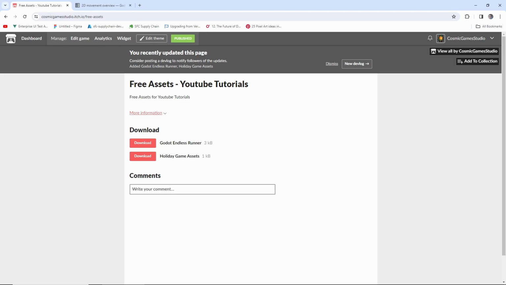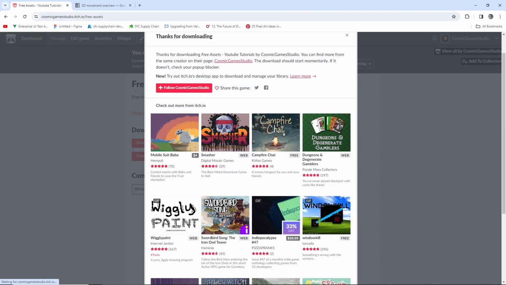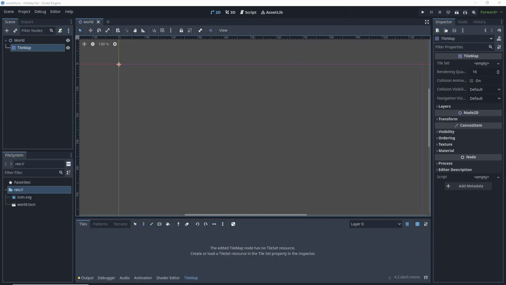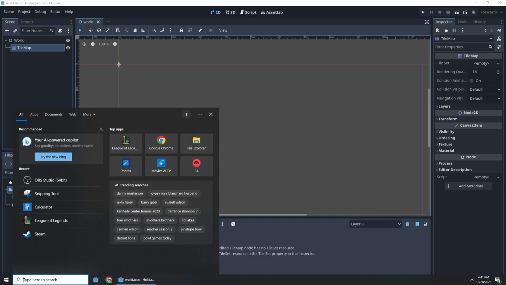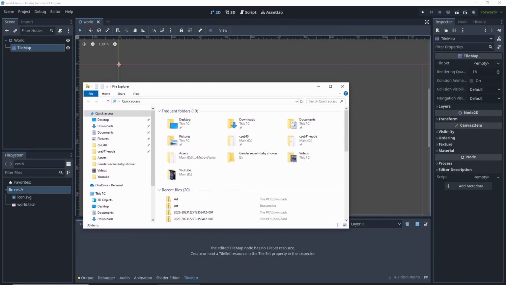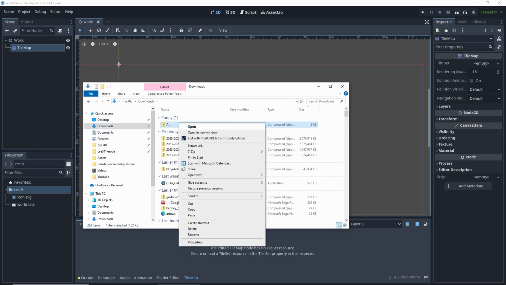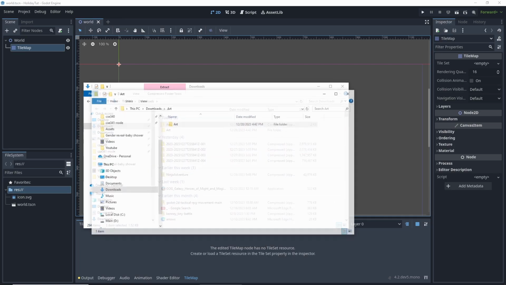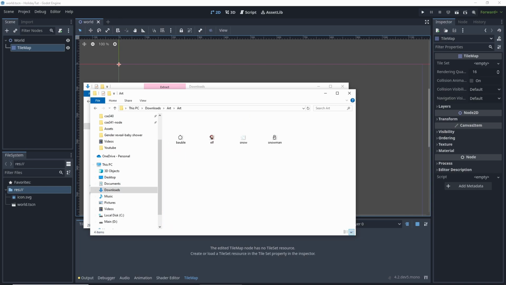This is my endless runner, and then this is the holiday game one. They're very basic assets, so if you don't want to use them, you do not have to use them either. So we got that, and then you want to import them into your project. So you need to open your file explorer. Open that up. All right, and then let's go to our downloads. Take this, and we're going to just extract, and then we can just take this folder. Oop, I don't want to go into it. I want to pull it and just put it in here.